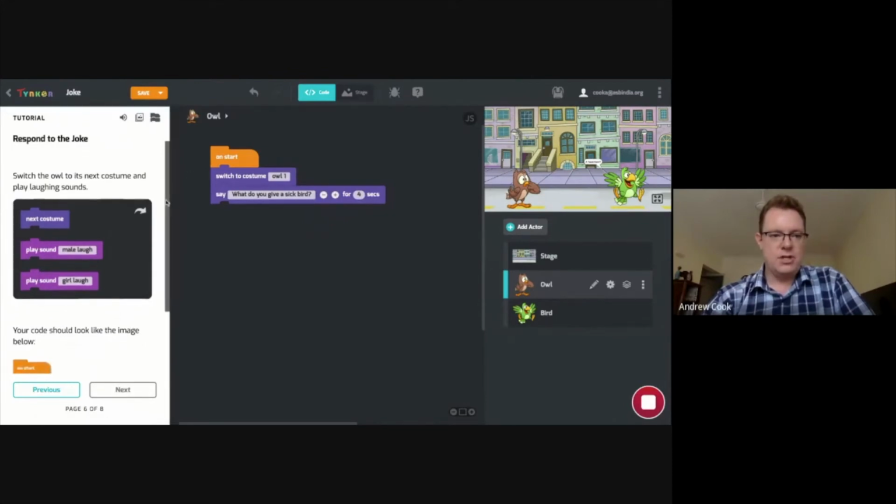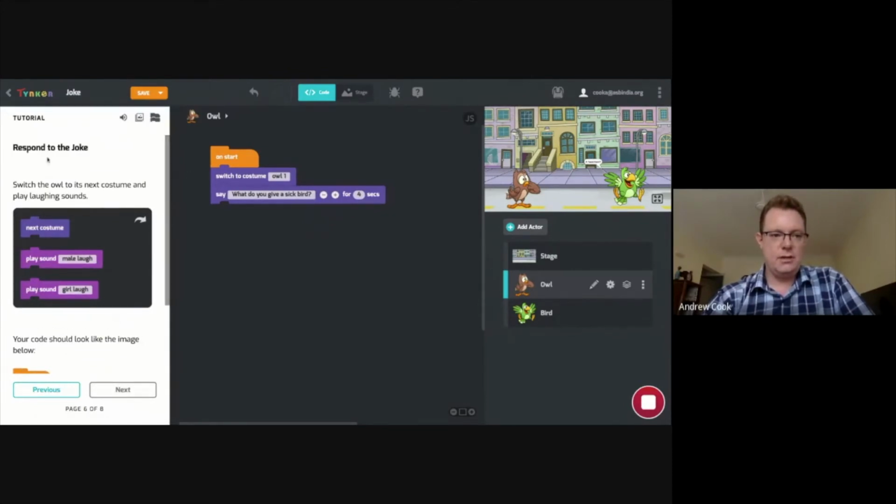Next is responding to the joke. Switch the owl to its laughing costume and play laughing sounds. In this case, your code should look like the image below. I can add this into the owl. Owl's going to change his pose, and he's going to play a sound.